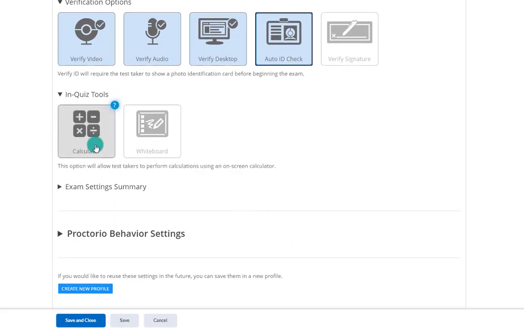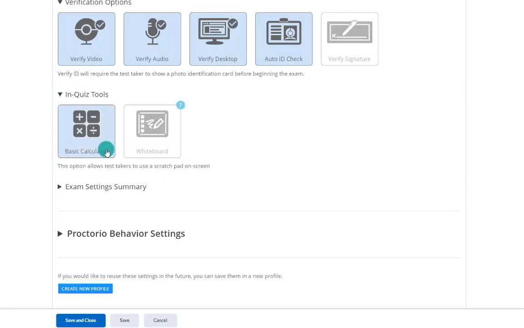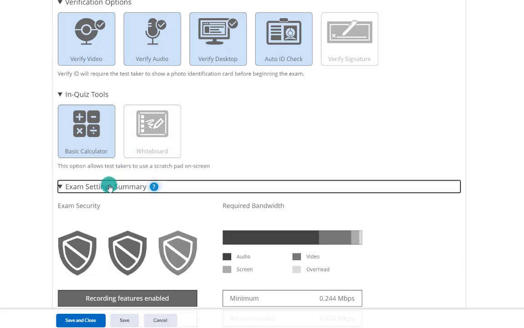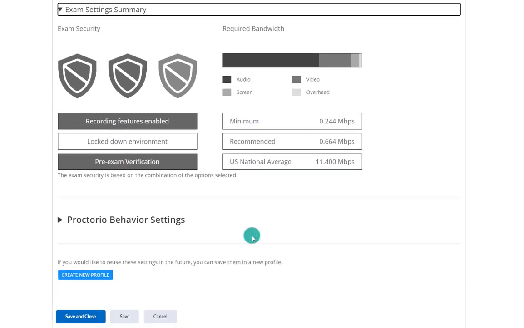Then you can choose to allow them to have in-quiz tools. So if you want them to be able to use the calculator, and you can choose what type of calculator, it will allow them to open that feature on their computer. So these are going to allow them to open features on their computer. This is just going to give you some information in terms of what bandwidth they have to complete the exams.